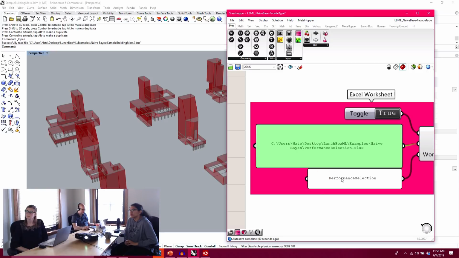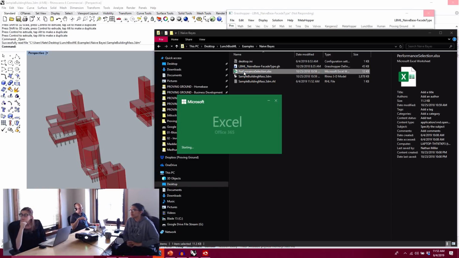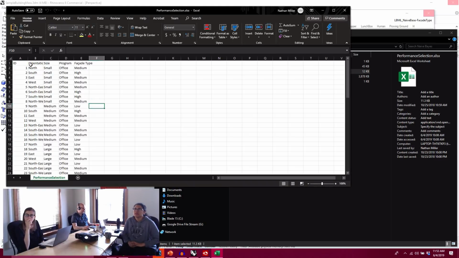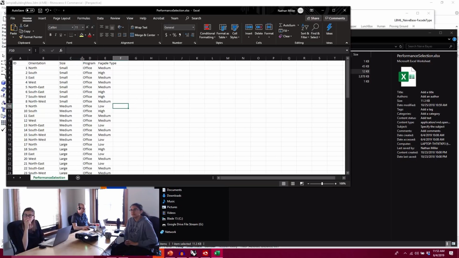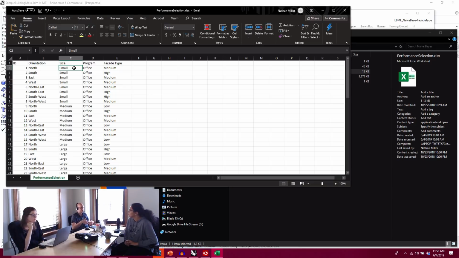This one takes a little bit longer to run, but while it's running, this is the same spreadsheet I showed earlier, where you have some hypothetical observable criteria about a given design condition or facade condition, where you have orientation, the size. This is abstracted. And naive Bayes is interesting because it uses text as a way to classify objects.